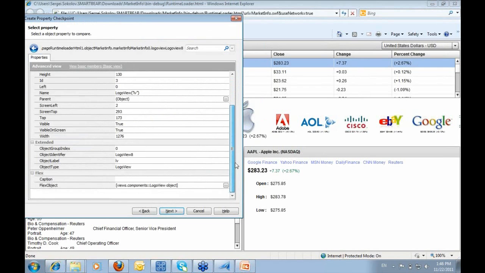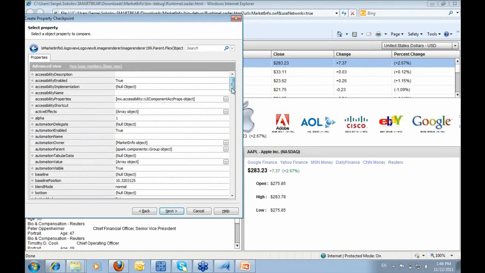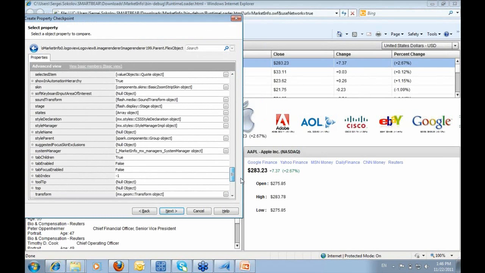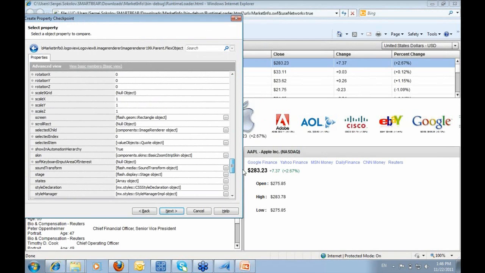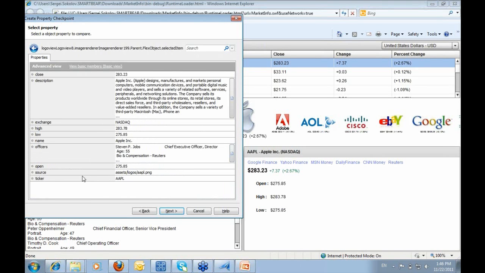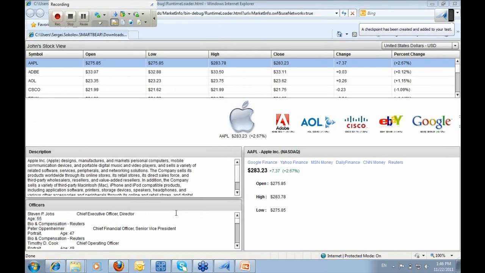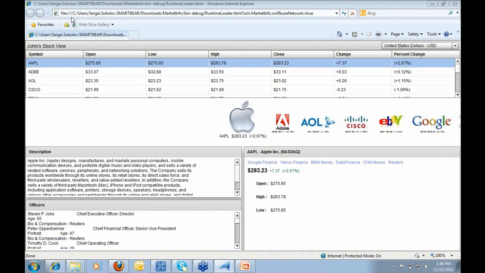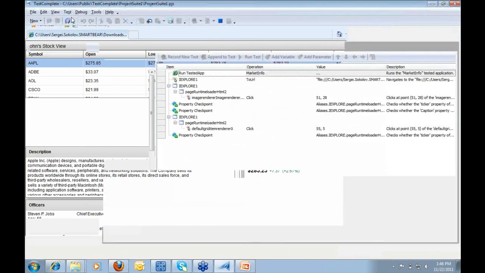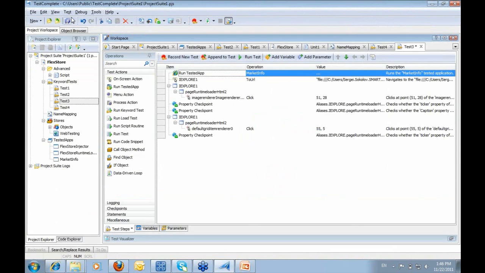And we're going to go to the parent, to the flex properties, to the selected item. There it is. And make sure that it actually is Apple. Okay. So now you see that this message checkpoint has been added to your test. So we should be all square. Now we stop the test. That's going to process the information and create this keyword representation that I talked about.